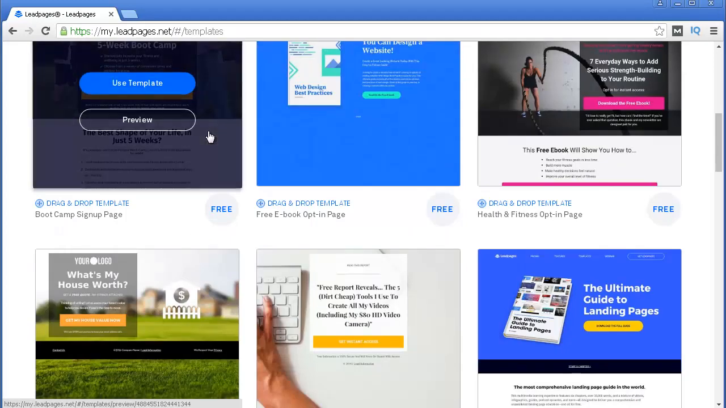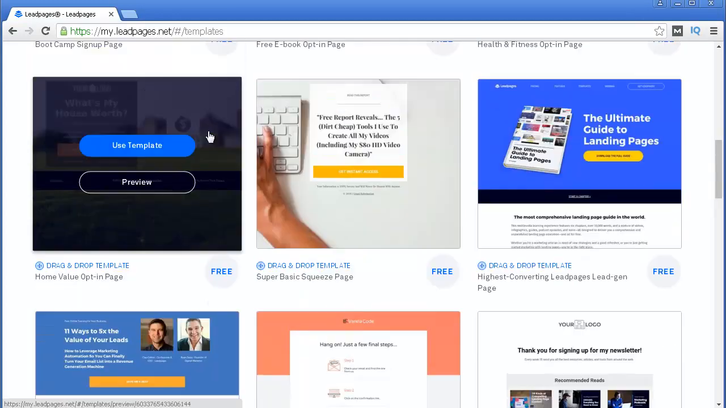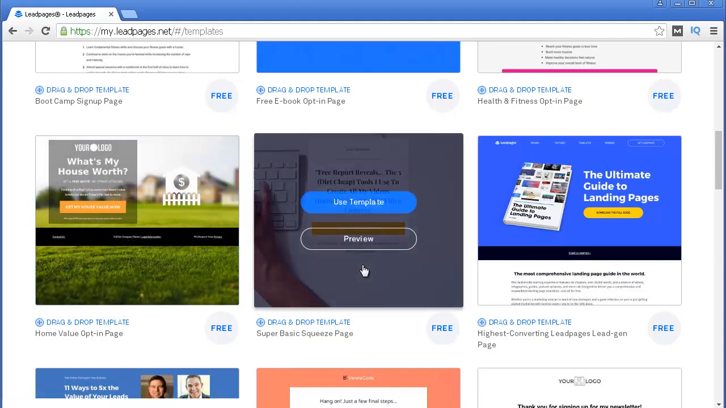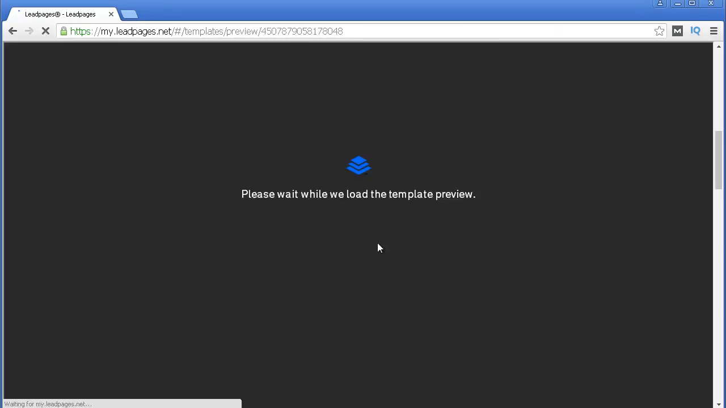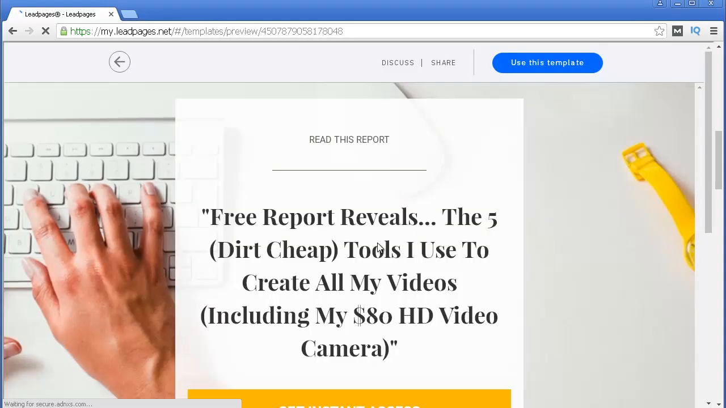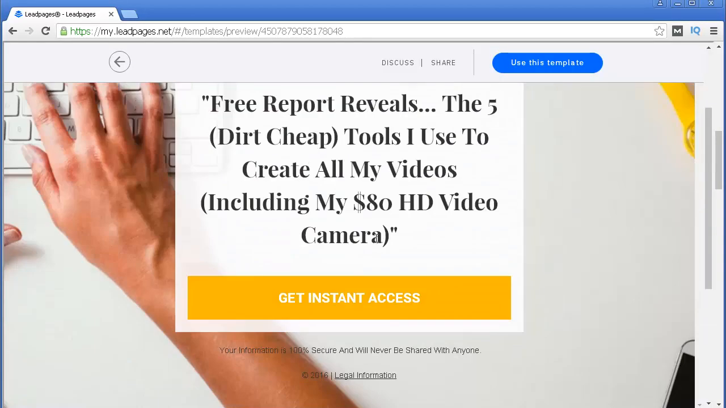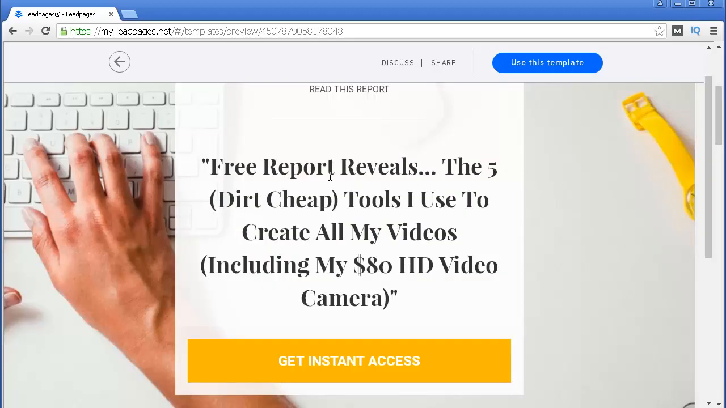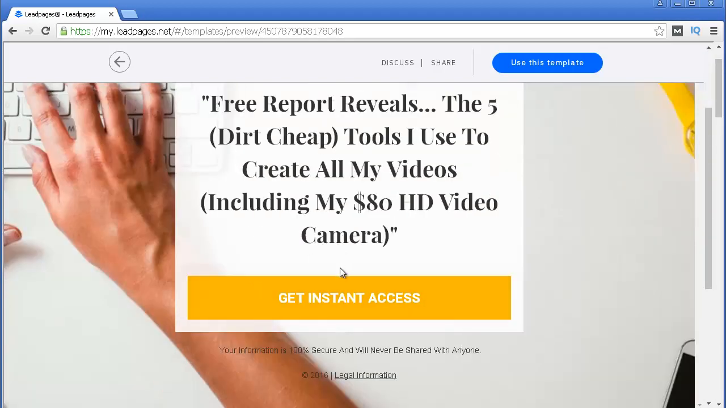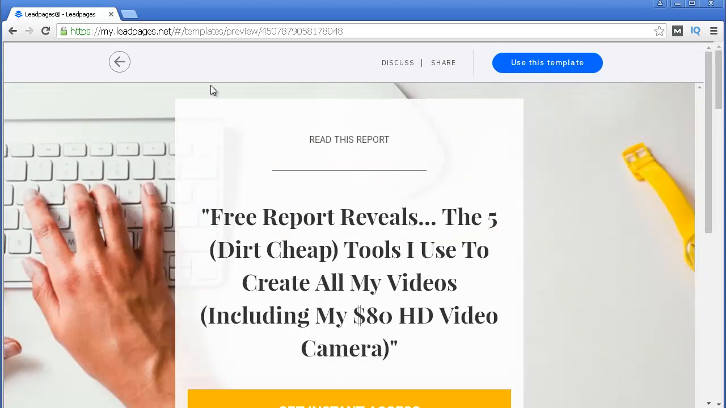So I'm going to choose one just so you can see how simple it is for you to do everything. Let's say that you want to do just a really simple landing page so you can capture email addresses. So I'm going to use this one because it's pretty simple. You can also do a preview if you want to get a better idea if you actually want to use this template or not. So as you can see, this is a pretty simple template to basically capture emails. And yes, I'm going to use this template just by pressing this button.